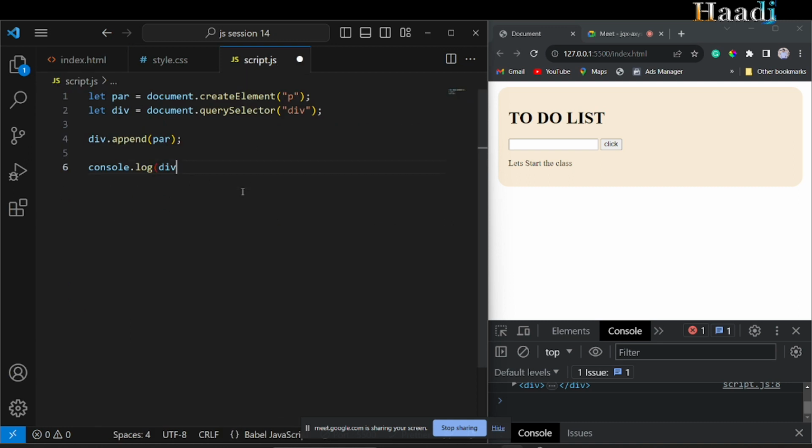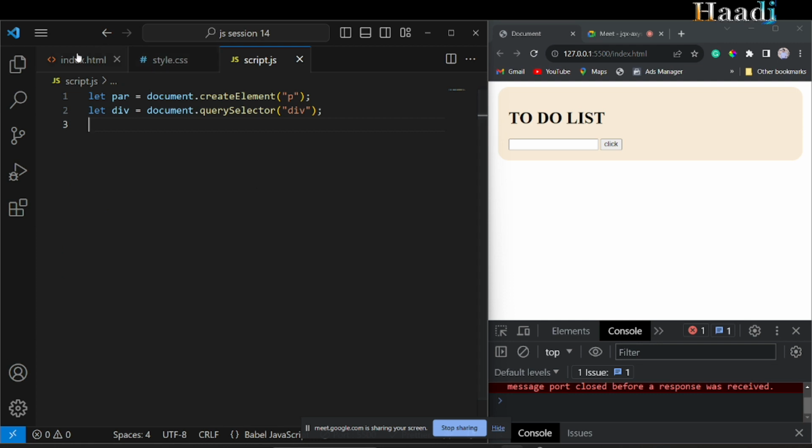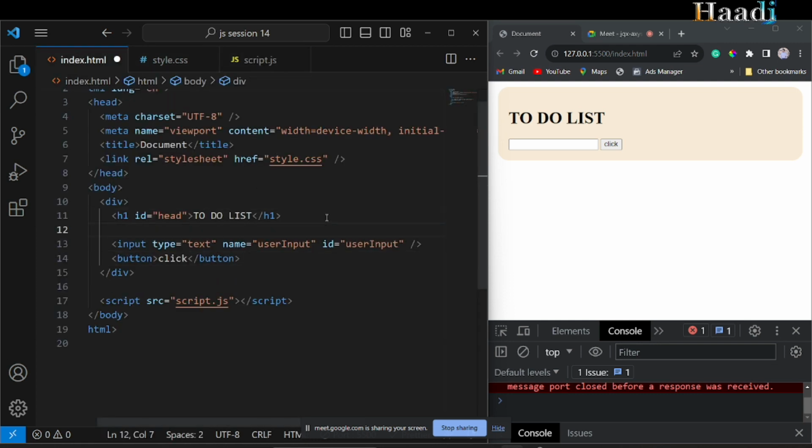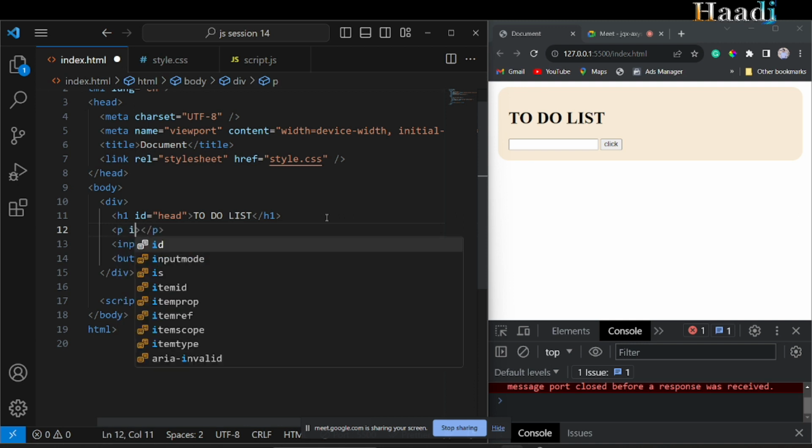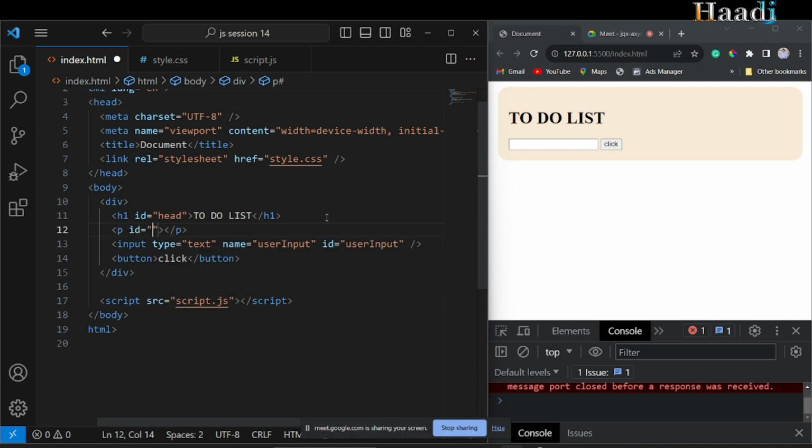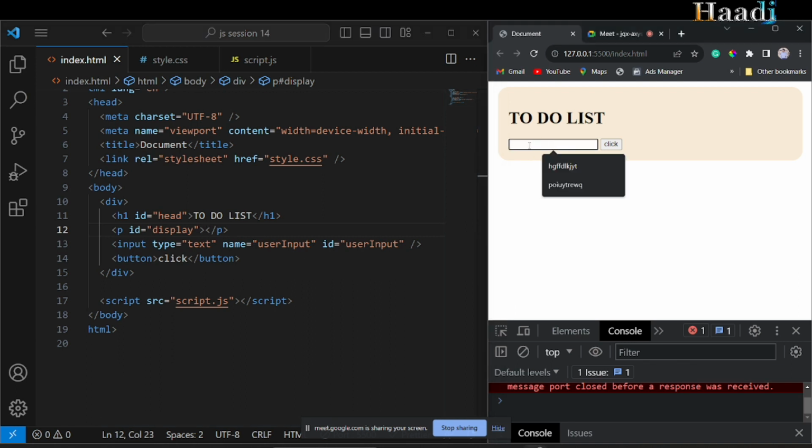First thing is, just remove this part. What I can do is create a paragraph here and give it an ID, display. I've just created the display paragraph and given the ID as display. There is nothing inside the paragraph now. So whatever the user types here, I'll collect his data from here and put it inside the paragraph.